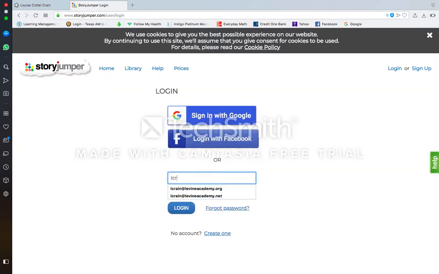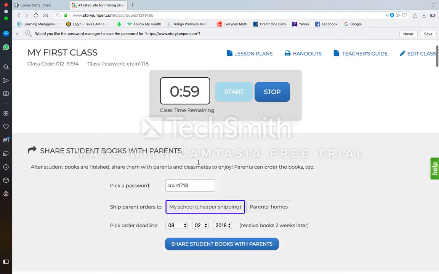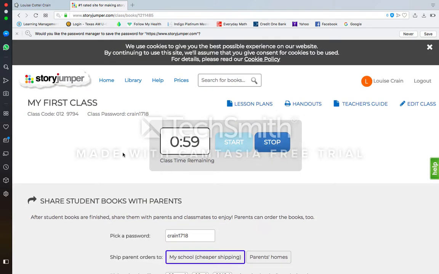So let me go ahead and log on to my account first because I would like to show you what some completed books look like. Okay, so this is my page. Okay, I'm going to go to my first class. This is something interesting.